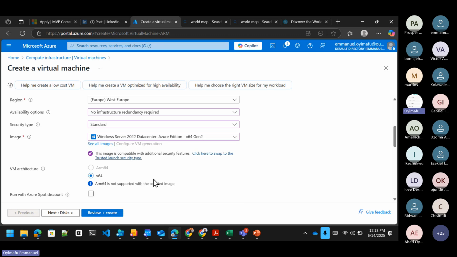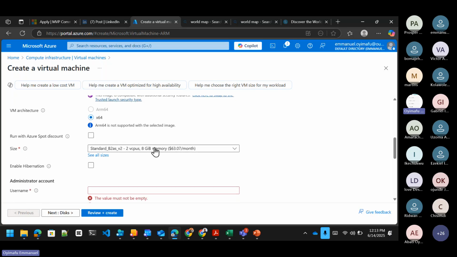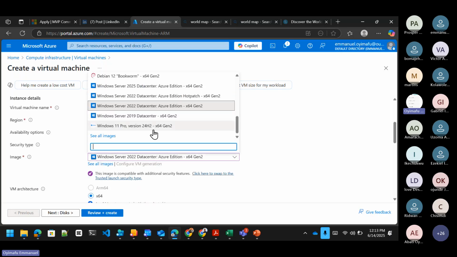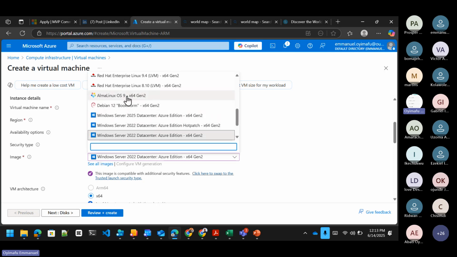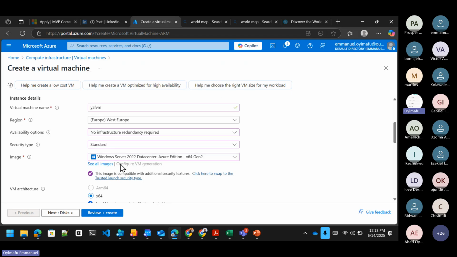So I will select Windows Server 2022. Then I'll come down. For the VM architecture now, you can say you want it to be 64 bits. You can't create a virtual machine with 32 bits, they don't even have it. So you can only use a 64 bits processor. So here now, the size. If you are creating a virtual machine, there are things that you need to pay attention to. First thing is this image, because you can create a Linux virtual machine also. It's not only Windows, you see Debian, you see Alma Linux. So you can create several operating systems, but let's just stick to Windows Server.